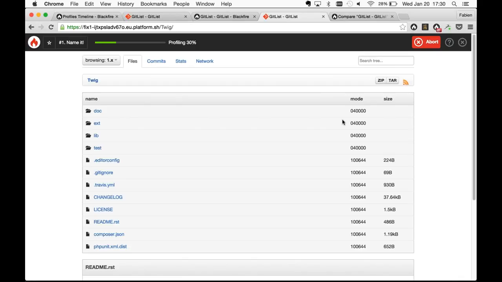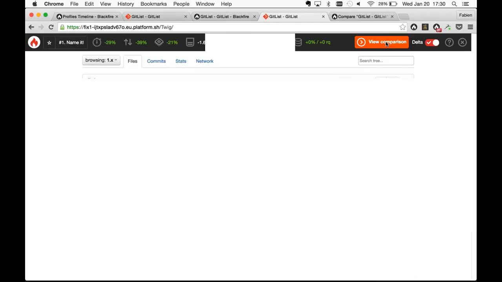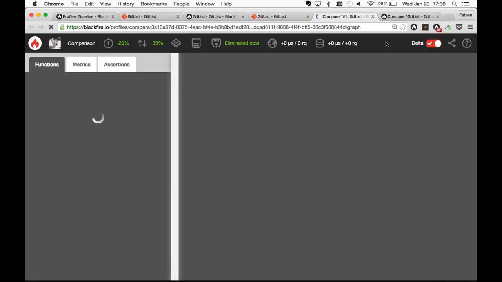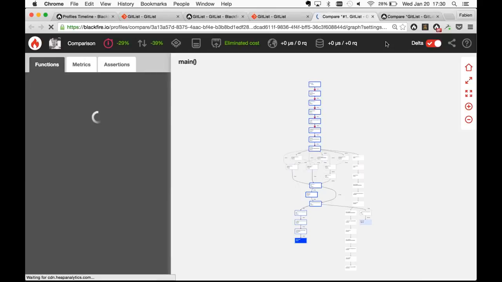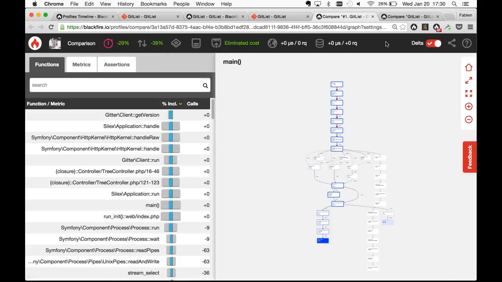And now Blackfyre knows that you want to compare the reference one to the new one, and immediately you have access to the comparison numbers. And if you click on View comparison, then you have directly the comparison between the 2 versions of the code. So that's very useful.